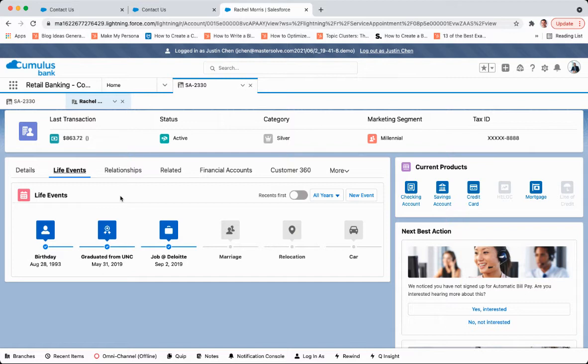With Financial Services Cloud, you can also get an understanding of certain life events. And the great thing about life events is that combined with the power of Marketing Cloud, these can trigger email marketing and customer journeys in Marketing Cloud to give that more personalized feel and touch.